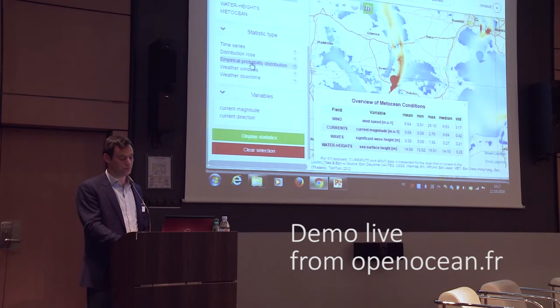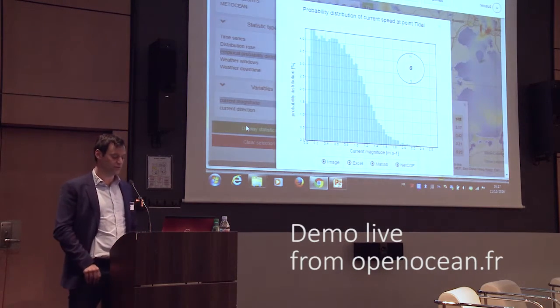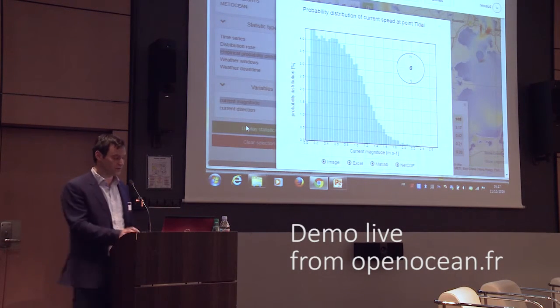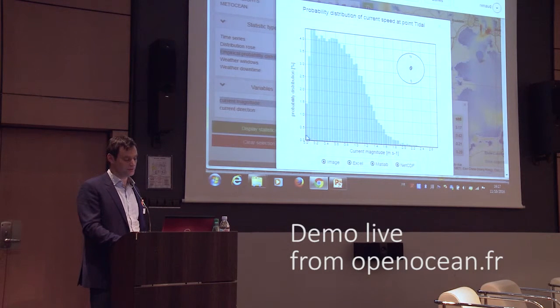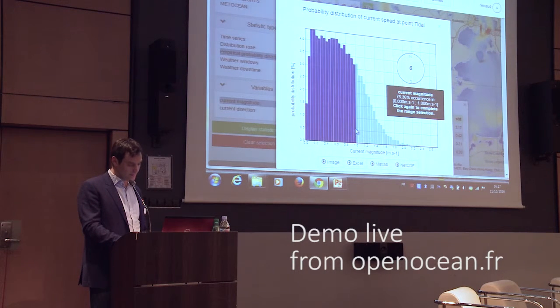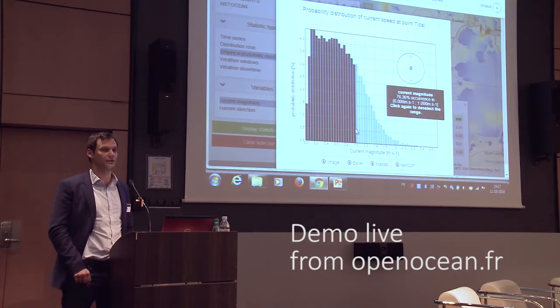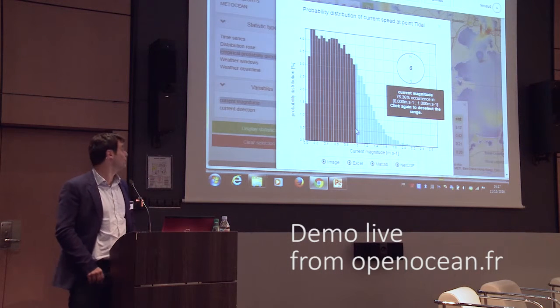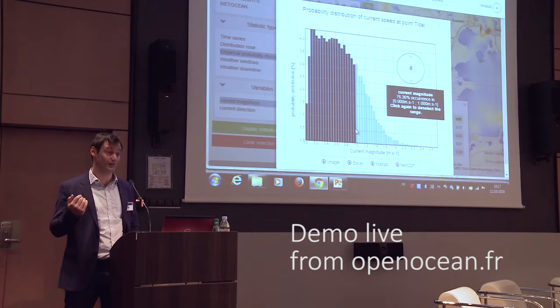Let's see what the distribution of the current speed looks like. You look at the distribution and you say, okay, why not? On the x-axis you have the current magnitude, and on the y-axis you have the occurrences of the current magnitude, and you can play with the mouse. I selected the range from 0 to 1 meter per second, and you can see that 76% of the time the current is less than 1 meter per second.